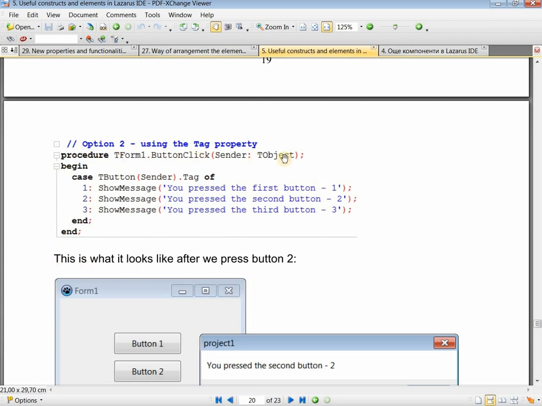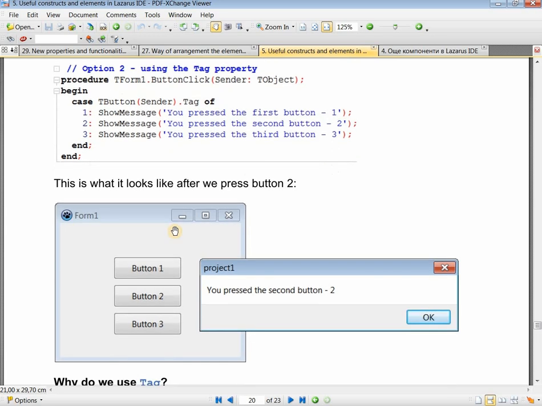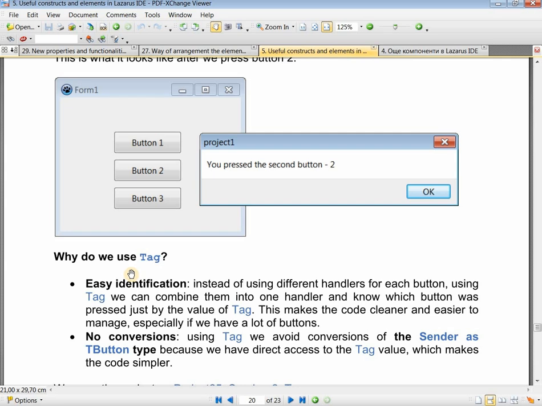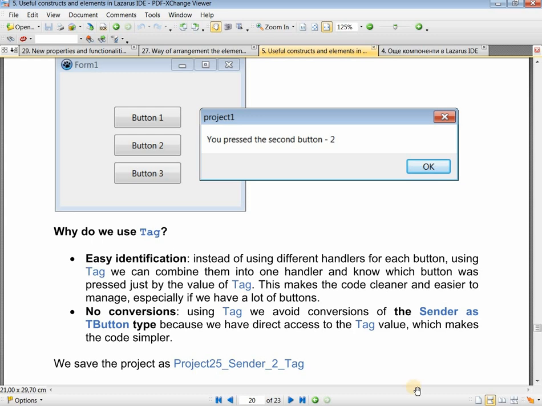And here's the code in the second procedure, which will simply display the messages, which button was pressed, and we'll write it like this. And why do we use the tag? Easy identification. Instead of using different handlers for each button, using the tag we can combine them into one handler and find out which button was pressed just by the value of the tag. This makes the code cleaner and easier to manage, especially if we have a lot of buttons. And here we don't need those transformations like Sender as Button, because we have direct access to the tag value, which makes the code simpler.